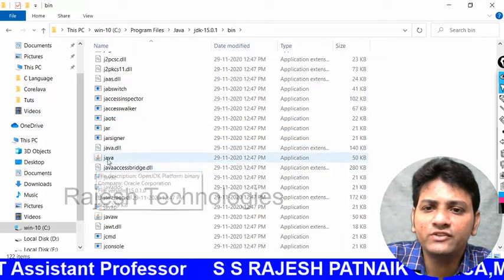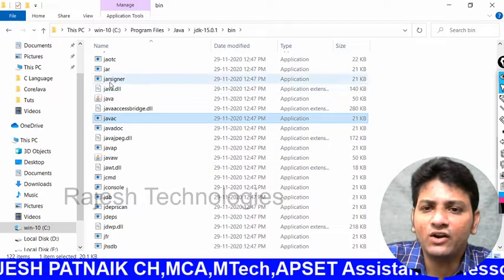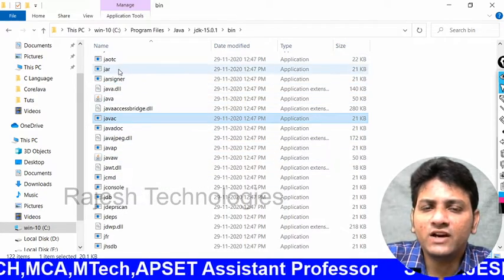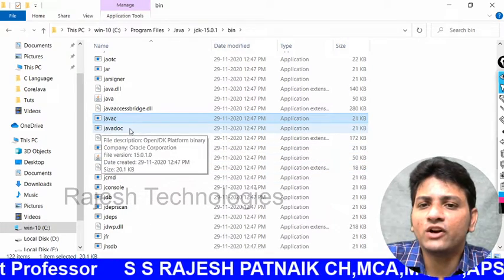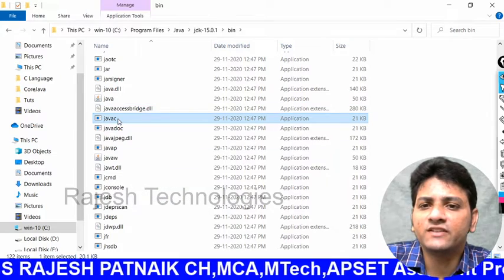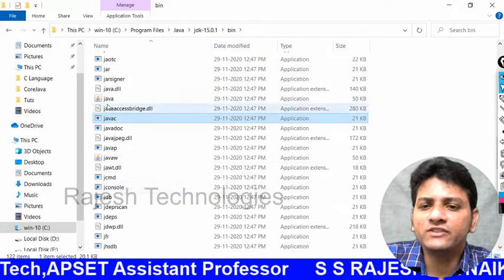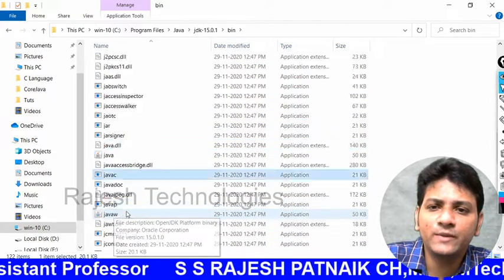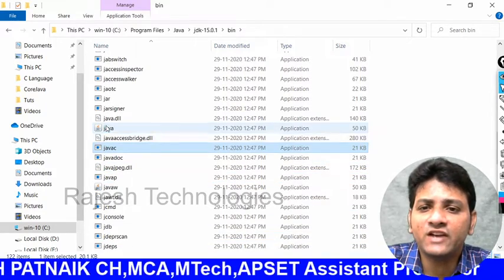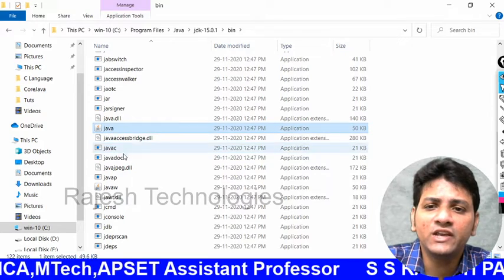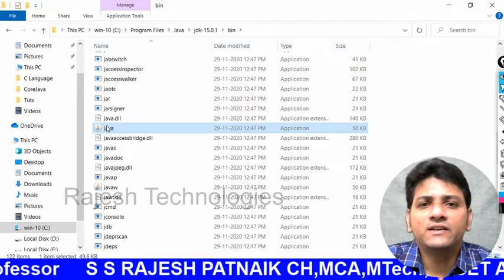You have to search for Java and Javac first. There are lots of Java tools available. I already told you that Javadoc gives the documentation of Java. Javac is the Java compiler. Java is the Java interpreter. Javap is the disassembler. Like this, there are lots of tools. But first and foremost, you have to check whether Javac and Java are there or not. Unfortunately, if any one of the files is missing, then you have to reinstall Java.